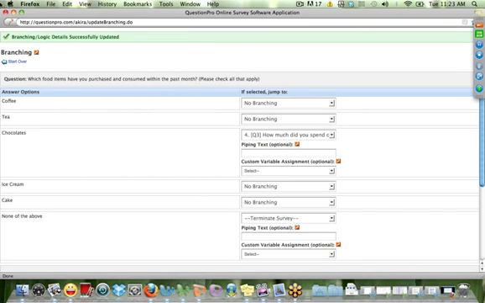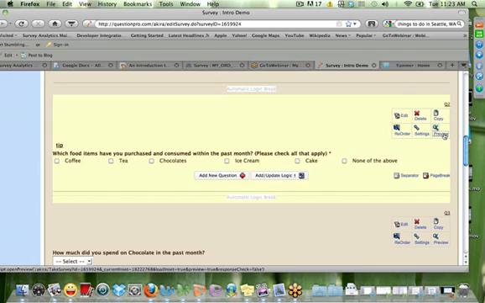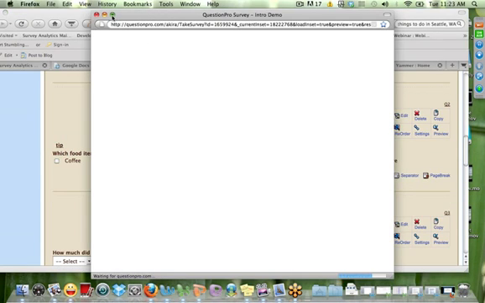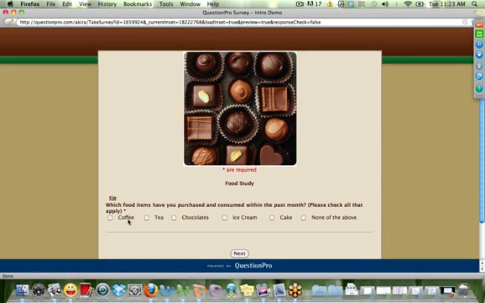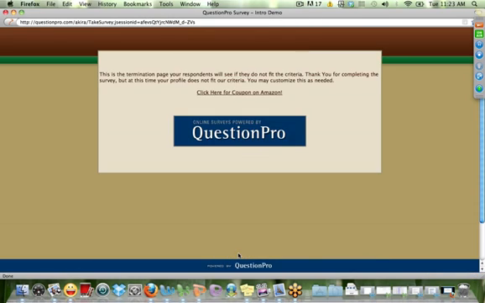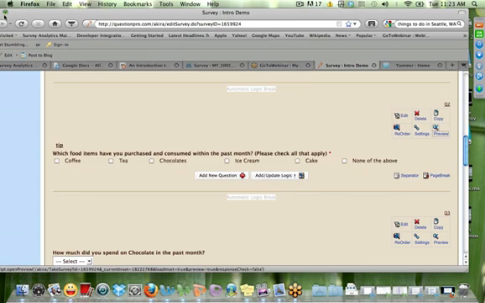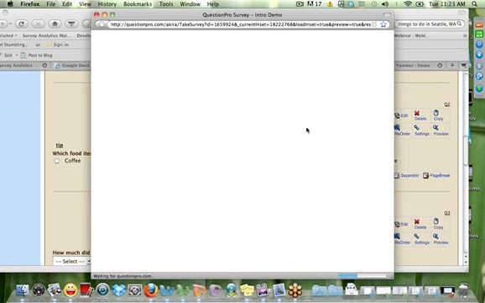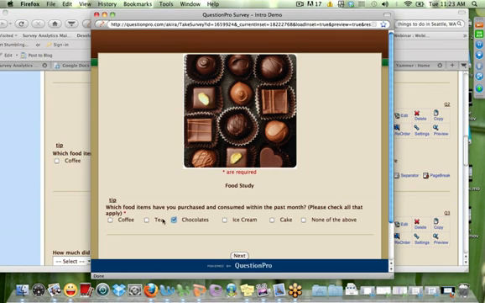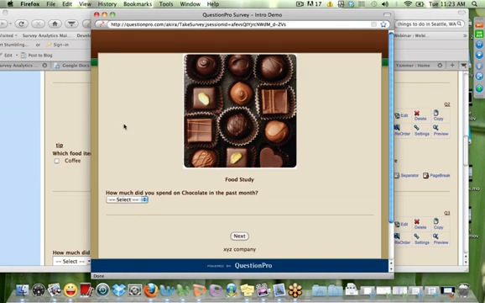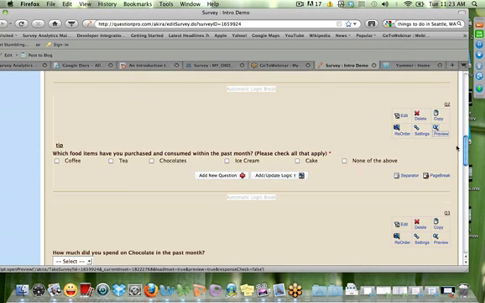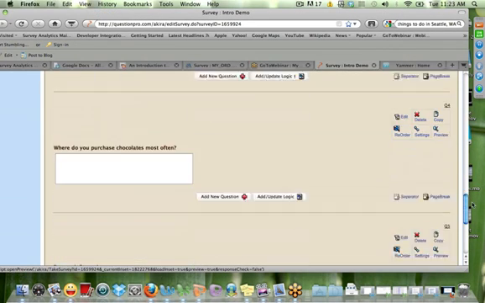See that it's been successfully updated and closed. And let's go ahead and do a quick preview to ensure that it's been applied correctly. So if I have not selected coffee, tea, ice cream, or cake, they should be terminated. Or if I did. So it does. And then doing another preview, we should make sure that if they do select chocolate and coffee and tea, they should go to the next question. So it has been. So that's great.